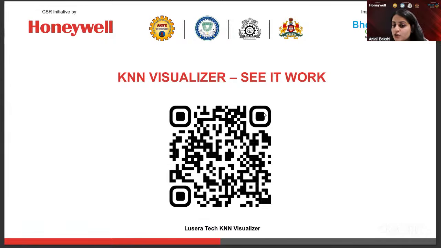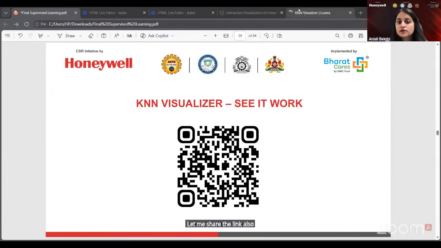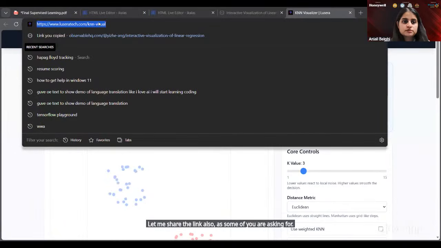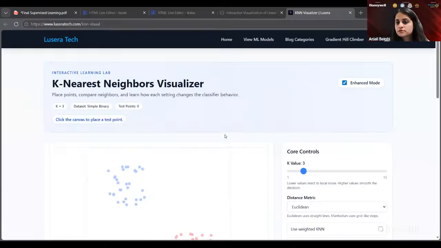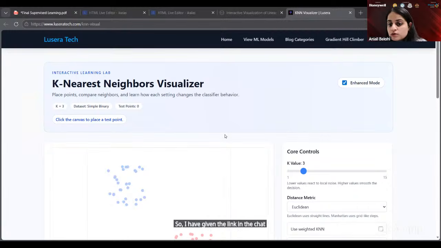Khalid says it's a saying too, a person is known by their company, right, Khalid? So that is a saying also, and Pratham says I'm a good neighbor. Great if you are. One scan mentioned done in the chat. Let me share the link also as some of you are asking for. So I have given the link in the chat. You can open from that also. Okay. A lot of you are saying done.